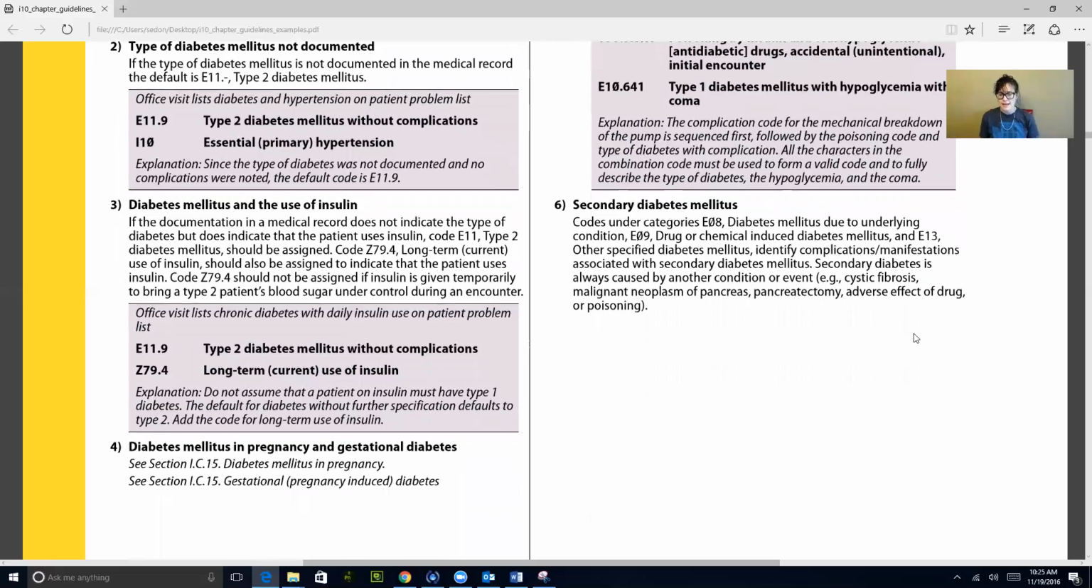Our next guideline is going to cover secondary diabetes mellitus. So codes under categories E08, diabetes mellitus due to underlying condition, E09, drug or chemical-induced diabetes mellitus, and E13, other specified diabetes mellitus, identify complications, manifestations associated with secondary diabetes mellitus. Secondary diabetes is always caused by another condition or event.